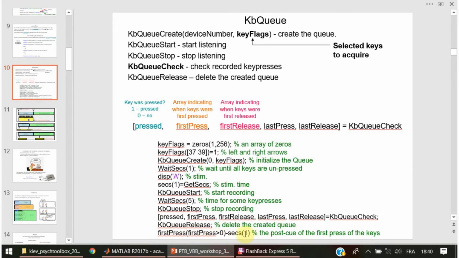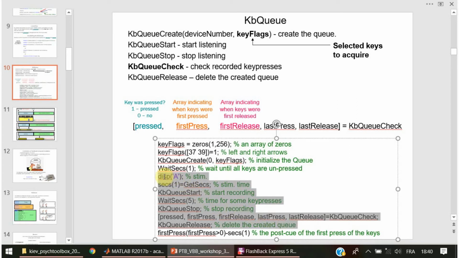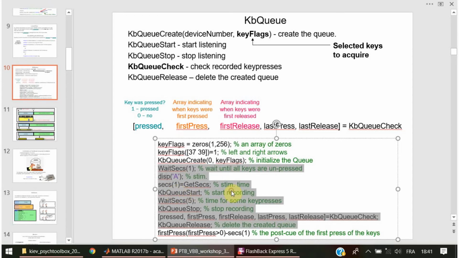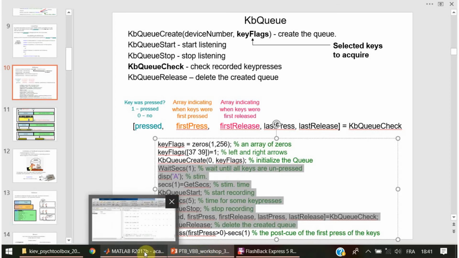And the last line allows us to measure actually the delay between the display of this character and the key press. Let's execute the measuring part and then look at how this simple computation helps us to measure quite precisely the latency of the key press.